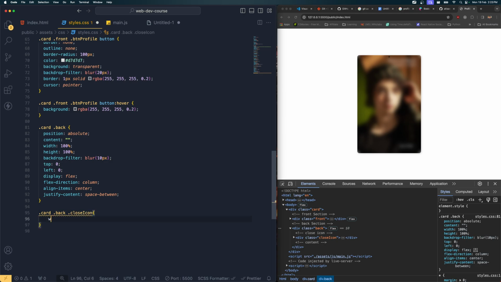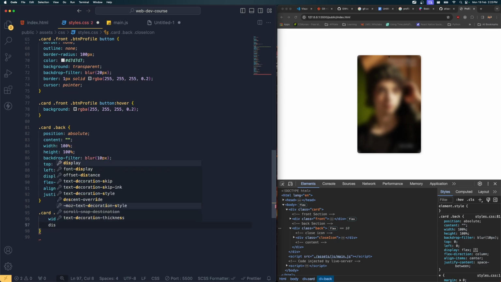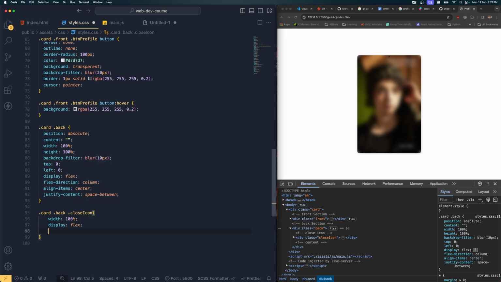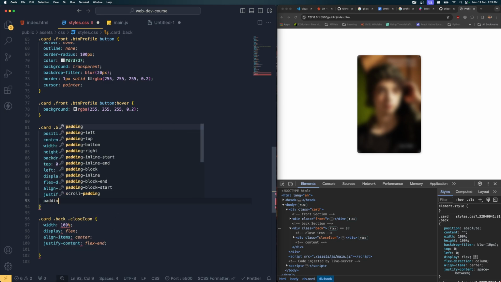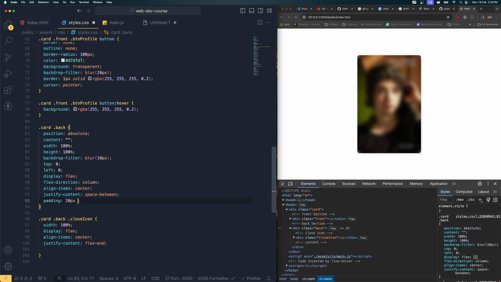Inside the card and inside the back section, I'm going to put the close icon, and I'm going to make this division width 100%, display flex, align items in the center, and justify content flex end. Now it will push the X mark to the end, but I need to add some padding. I'm not going to add the padding for this, I'm going to add the padding for the entire back section itself. So padding is going to be top and bottom 20 and left and right 20 pixels. Save changes. Look at that. That's looking good. Then not 20, we can keep it as 12 and 24.